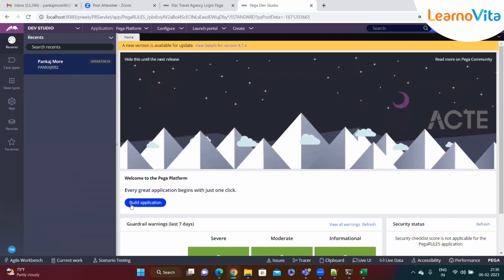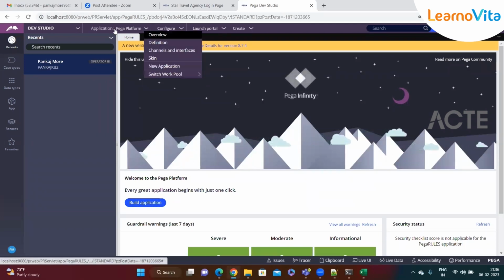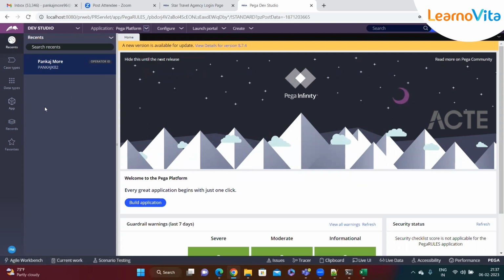There are many ways. Once you log in, you can see one button called Build application. Either you can go there, or you can click on the Application down arrow and say New application. Either this button or this button. Now I'm choosing this one. You can see the application is Pega platform application. Don't touch this application. This is Pega's out of the box application. Whenever you download the Pega Personal Edition, it comes with this out of the box application, so don't do anything over here.